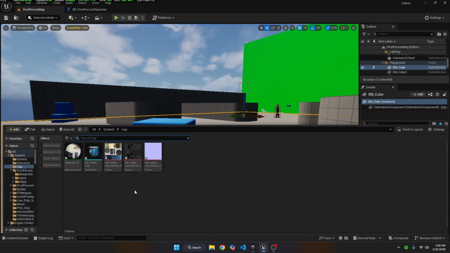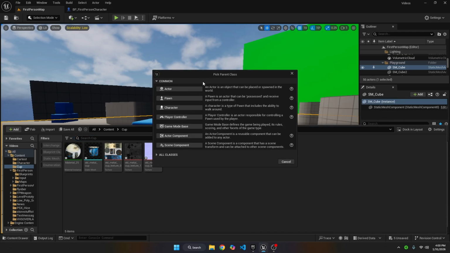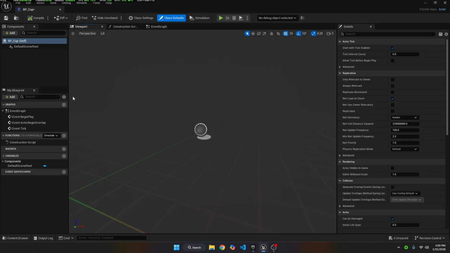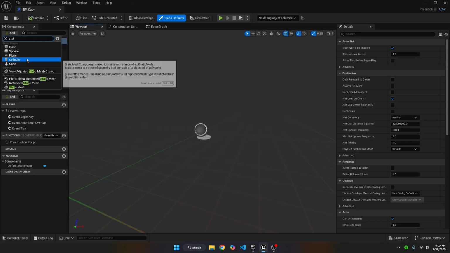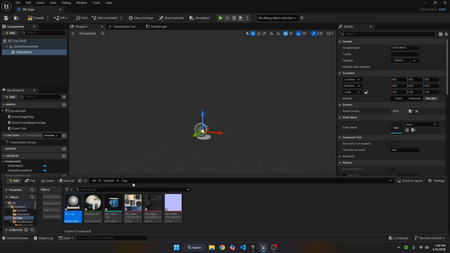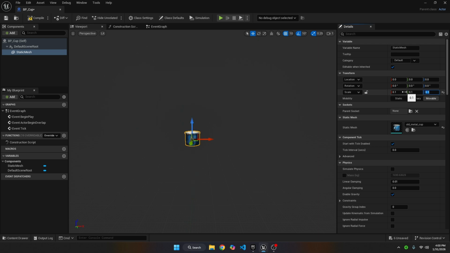So in this example I'm just going to be using a cup, but it can be applied to any static mesh. So once you've got your textures and your model imported, the first thing you want to do is right click in your content browser and then click on blueprint class and then select actor, and we can call this whatever your object is called. So then double click to open it, and we can add a static mesh. In the static mesh you can drag and drop your object static mesh into here, and then you just want to scale it so it's an appropriate size.